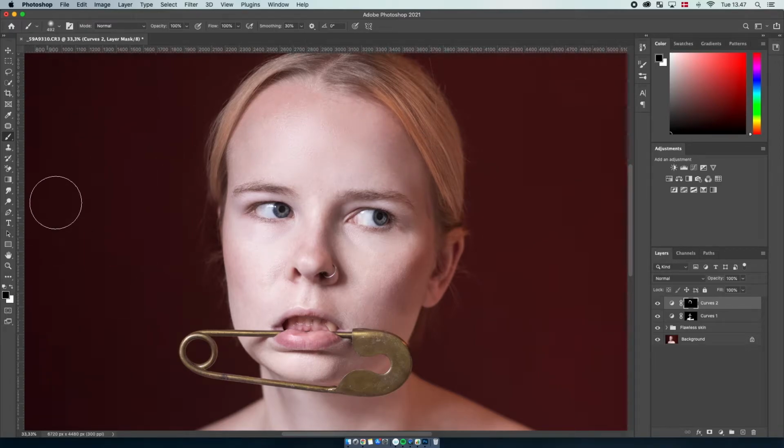Yay! I did a little bit too much over here, so I can just go down here and switch to black, and then maybe set the opacity to 43%, and then I can just erase what I thought I did too much. And I can just switch back to white and switch the opacity back to 100%, and then I can just continue.